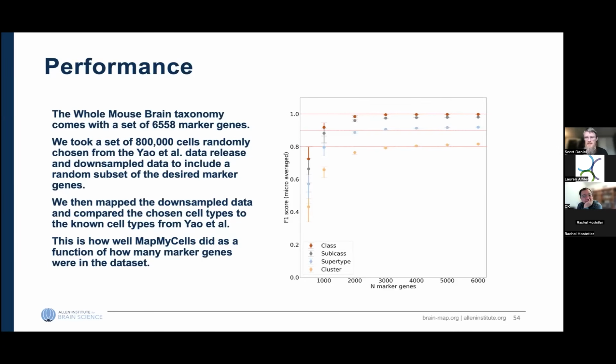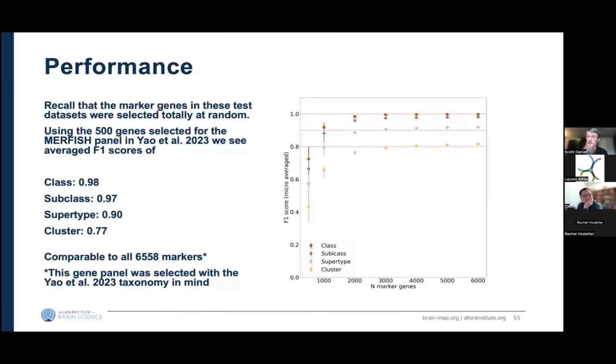Things only really get a little scary if you go down to 1,000 or even 500 of our 6,000 marker genes. However, I just want to point out that these marker genes were randomly selected. I did nothing clever. I just put them in a random number generator and shuffled. If you do something intelligent, which I suspect you will when you're designing your gene panel, you can do very well. I verified this by taking the gene panel from our MERFISH data, which is 500 genes, all of them markers because they were selected with foreknowledge of the Yao et al. taxonomy that we knew we wanted to map to.